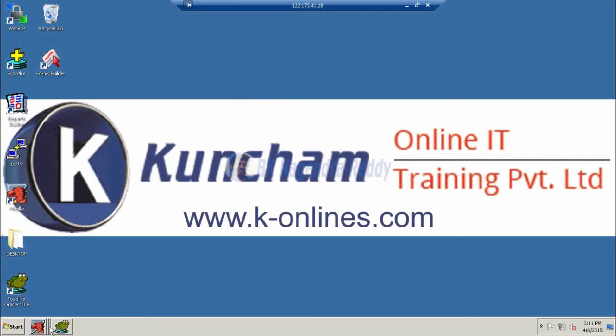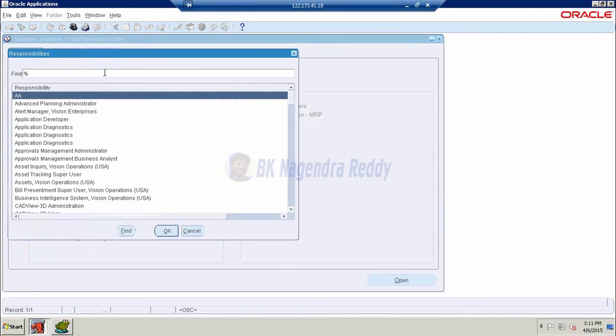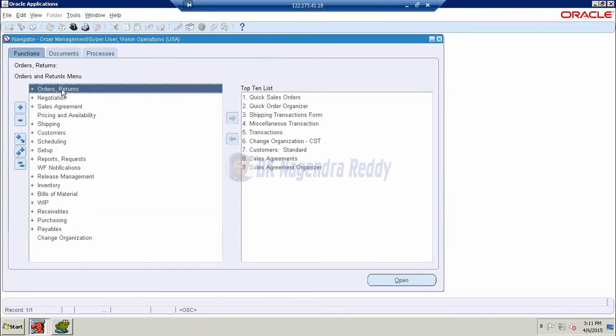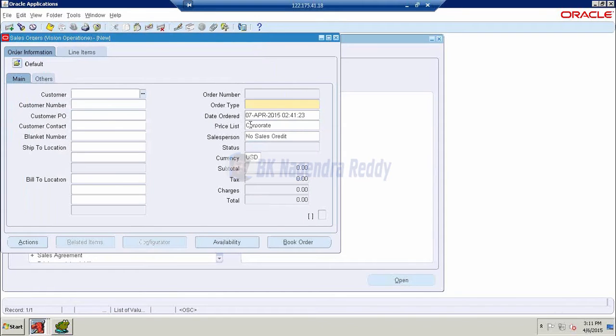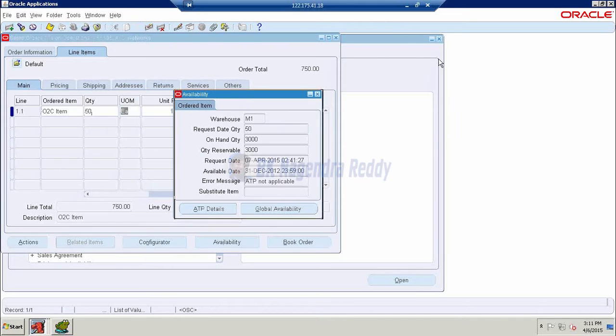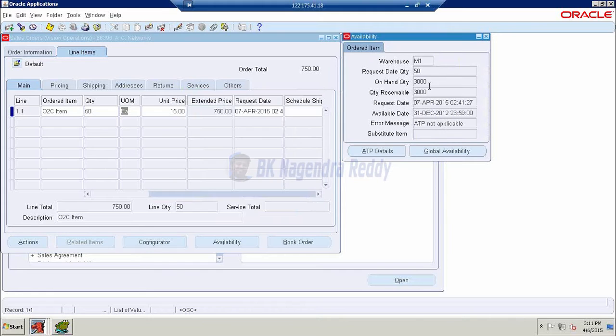Then go to order management, and here we generate the orders, sales orders. Then here we choose the existing customer, AC networks. So now go to line items. Here we can give our item. For quantity we specify, for example, 50. Then here it clearly shows how much quantity is available in our inventory. This is the reason I want to select the M1.